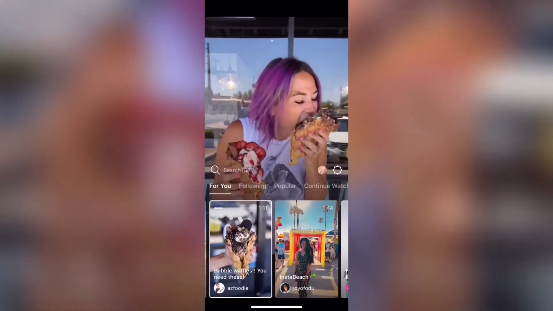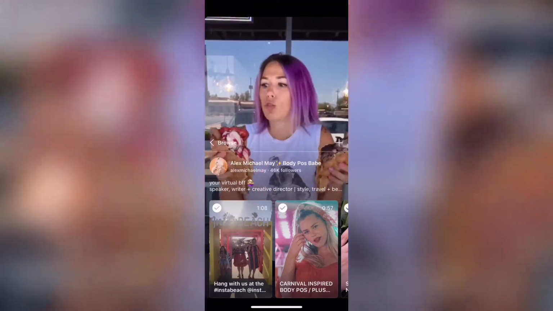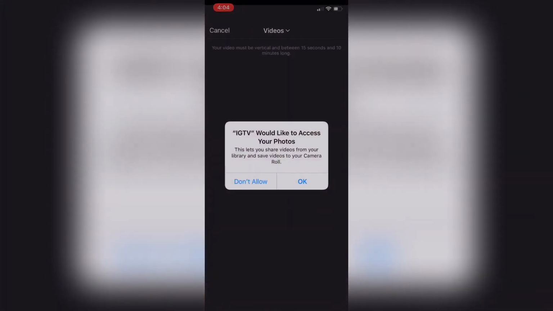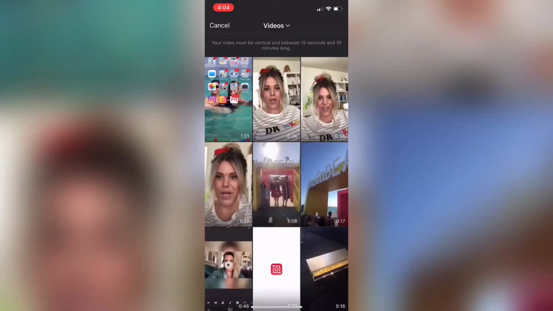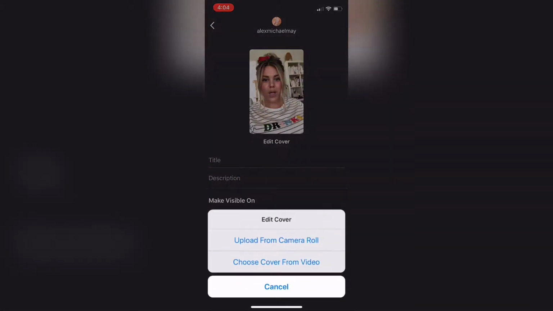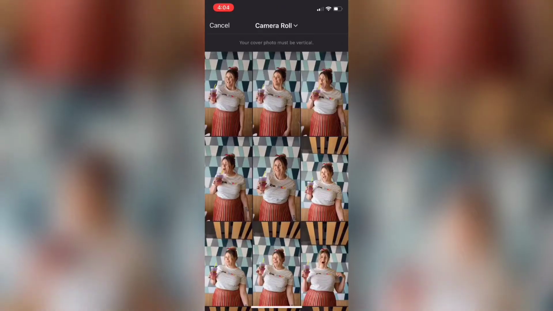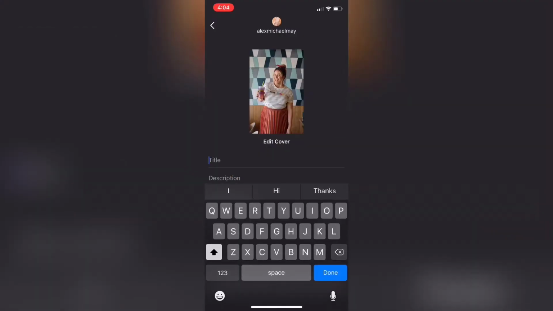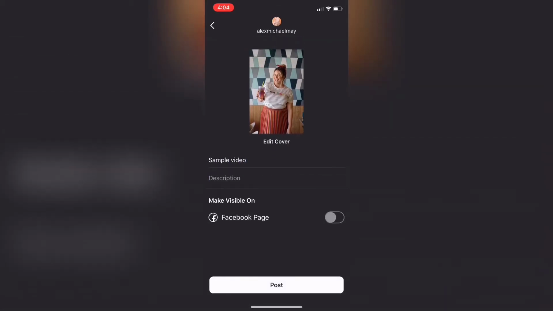And to upload your own videos, all you do is click the icon with your channel. There's a little plus button in the right-hand corner. It asks to access your photos. Pick a video, click next. You can add your own cover from your camera roll if you want to. And then you just enter your title and description, and post it to your Facebook page directly as well, and then you just click post.